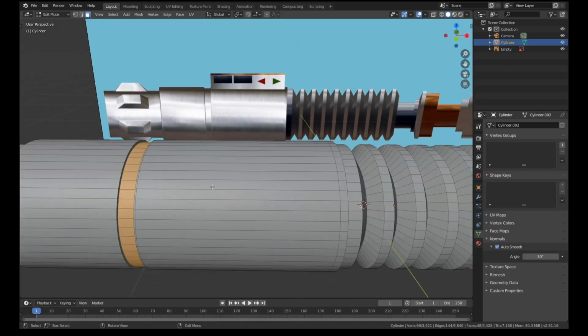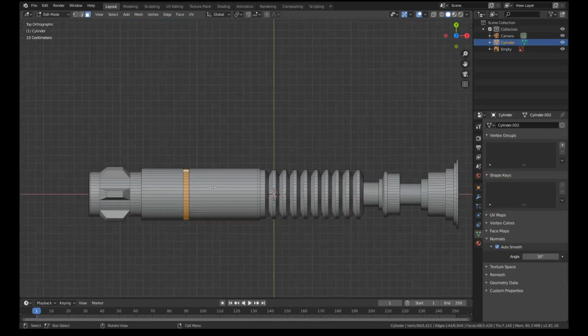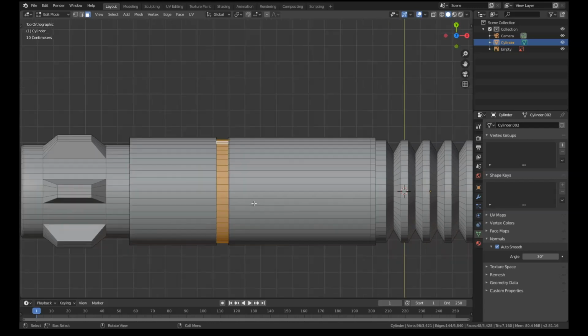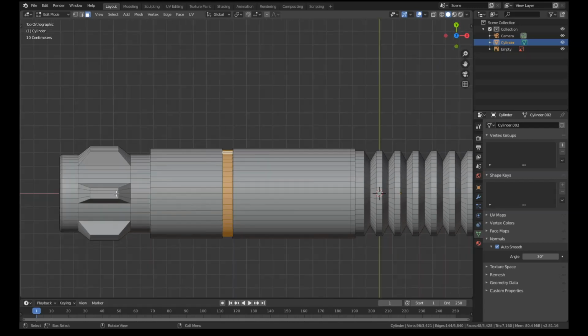So now we can go into top view in edit mode, and we're going to select faces on either side of the x-axis, just like we did before, only instead of doing 2, we're going to do 3 of each side. So 1, 2, 3, 1, 2, 3.